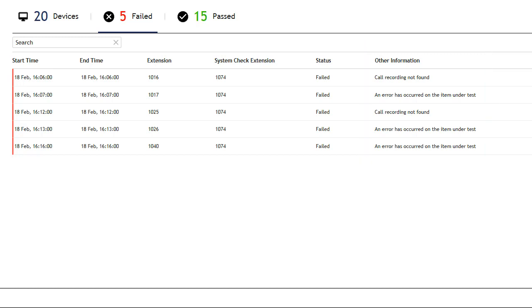For example, the recording not found error would indicate that the call to the device was successful, otherwise that error would be reported, but perhaps the particular device has not been configured within Quantify to actually be recorded.